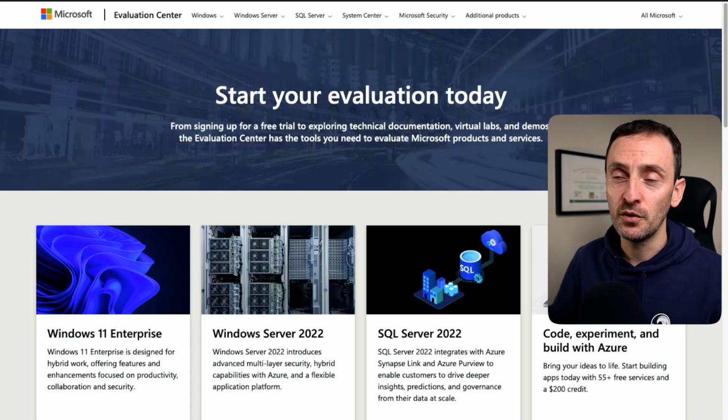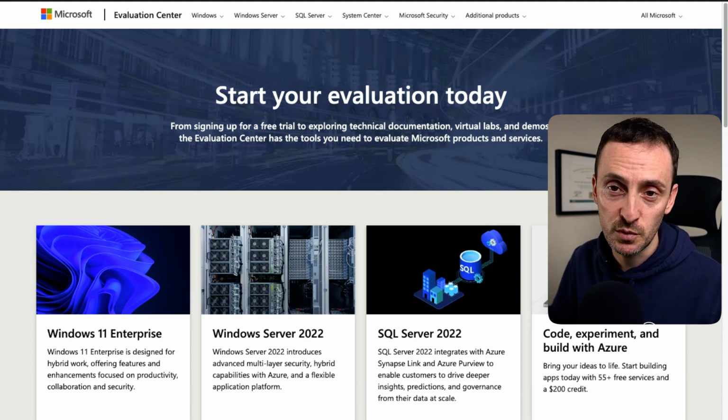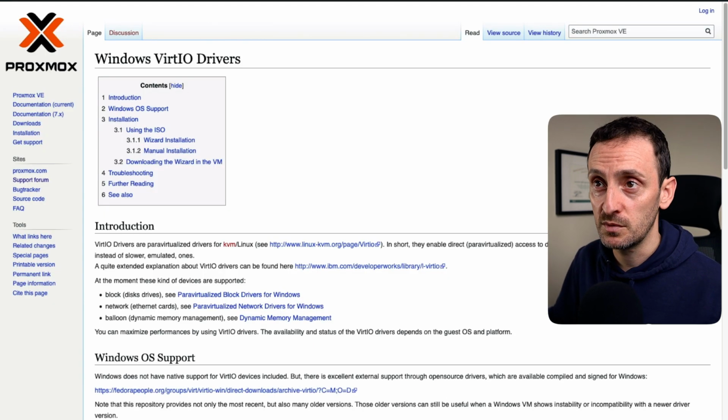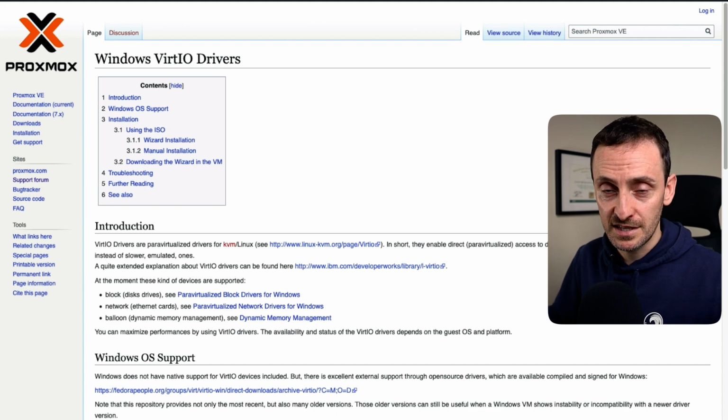So a few things we need to do before we can get started. You need to have downloaded the Windows Server 2022 ISO and also Windows 10 ISO. Now you can get them on a 180-day trial from the Windows Evaluation Center. You also need to have the Windows drivers for Proxmox as well. So I will include both of those links in the description below.